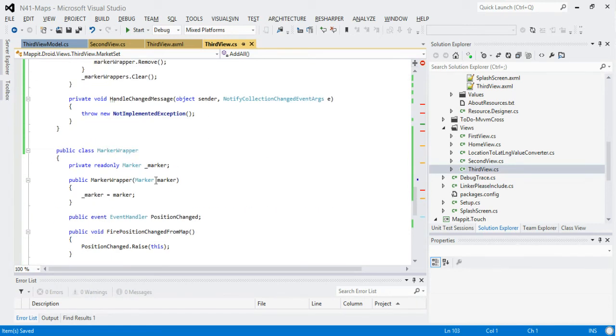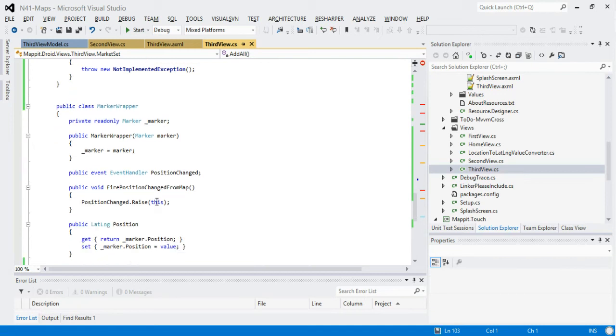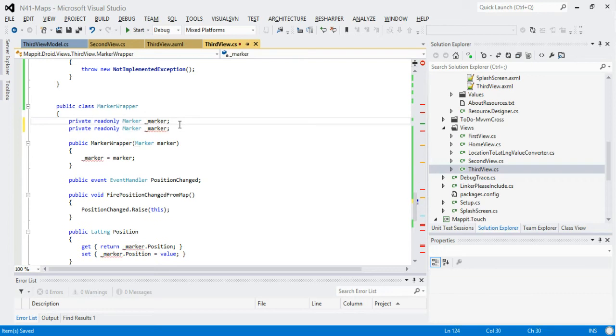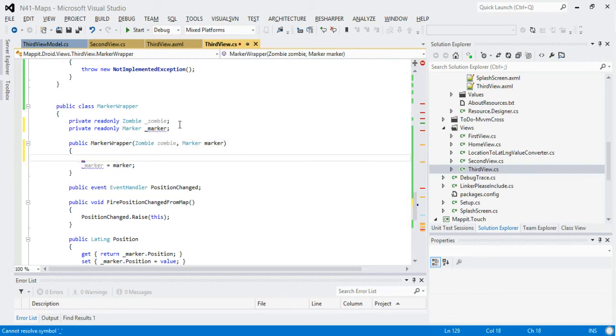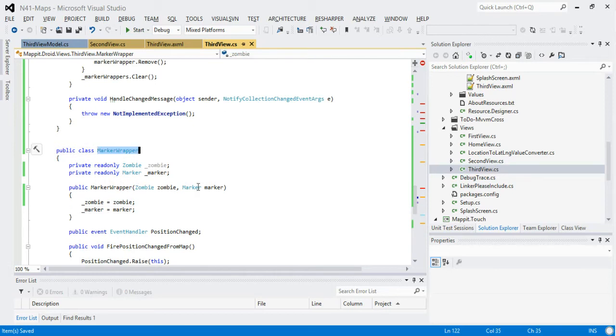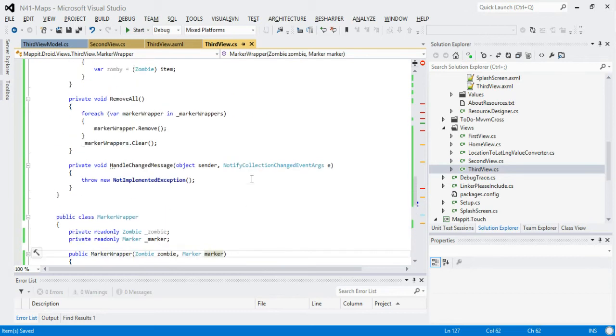So let's just go down to our marker wrapper. And what we should probably do is, as well as marshalling in the marker, we should probably marshal in the zombie as well. So let's do that. I'm going very incremental here in terms of the way I'm coding, but hopefully you can follow what I'm doing. All I'm doing is giving my views some little information about the object that's being given to them. That's going to allow us to create a marker wrapper which takes a zombie and a marker. You could probably create the marker inside there, but for now we'll keep it outside.